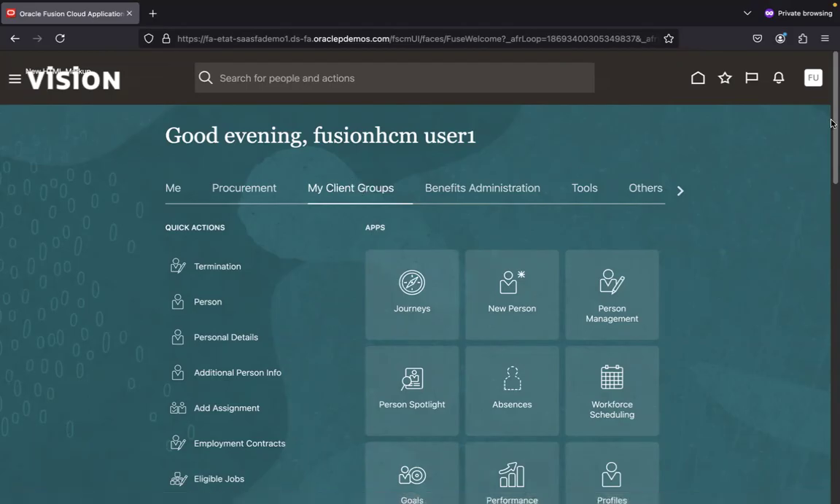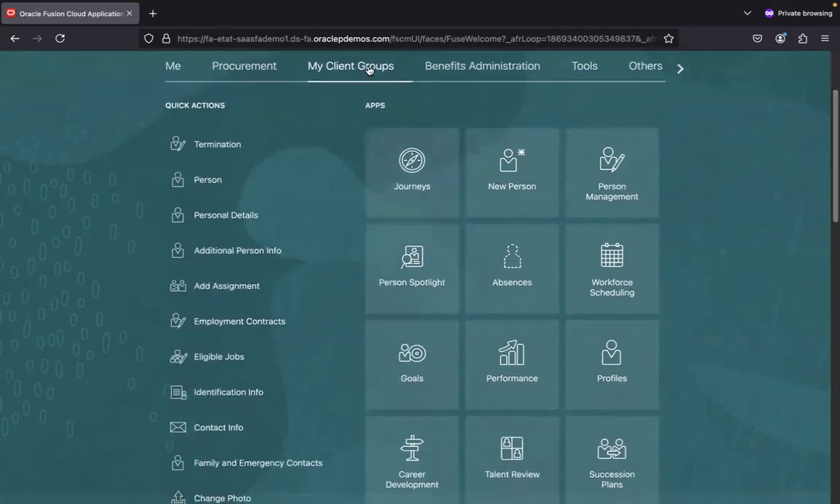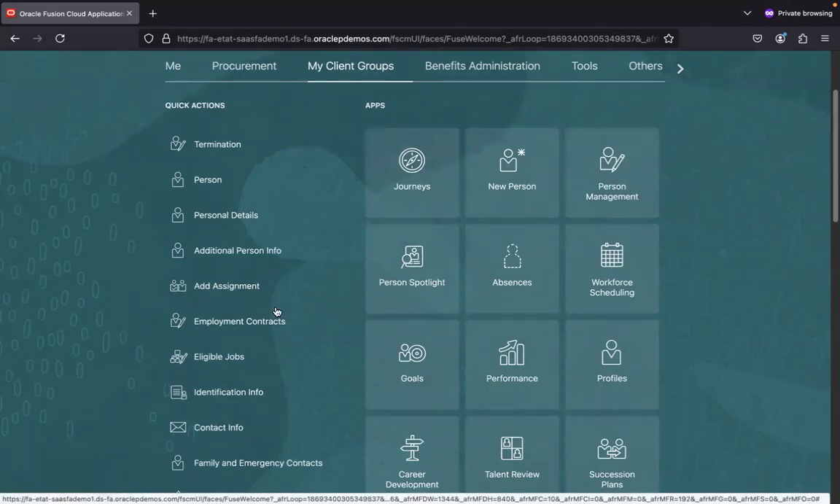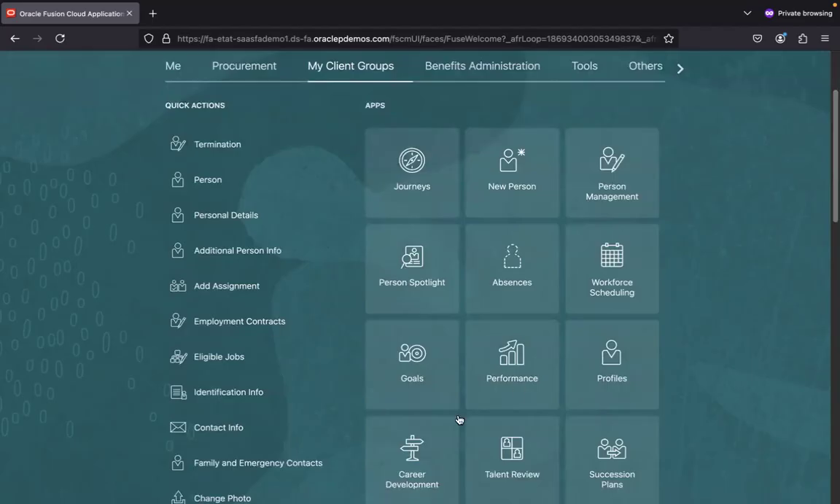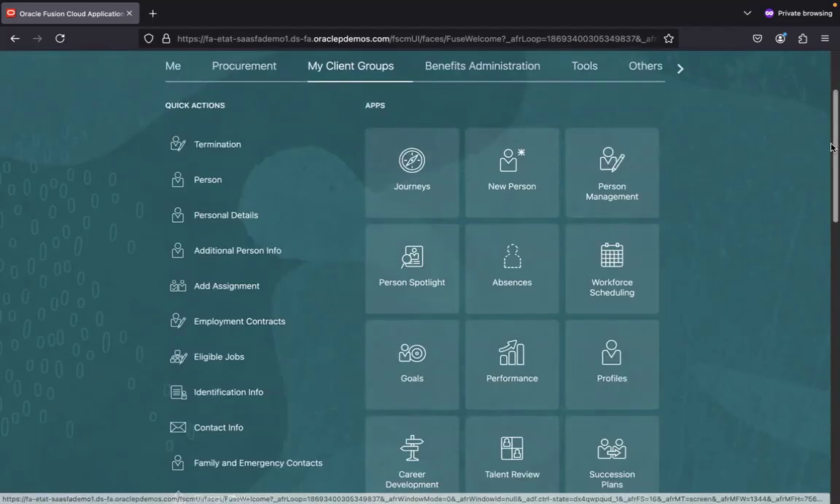If you look at My Client Groups, this is a group where you have all the HR related work areas. If you look at the quick actions, he's able to see options to terminate an employee, hire a new person, manage the employees, add an assignment, and all that. So the typical stuff that an HR specialist should do, all the tasks, he has got access to it now.